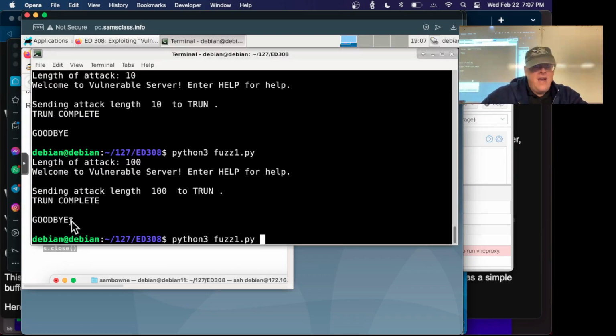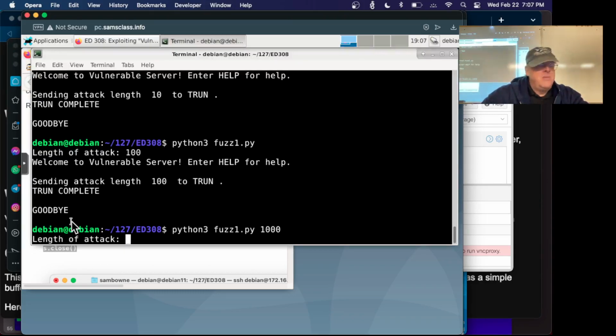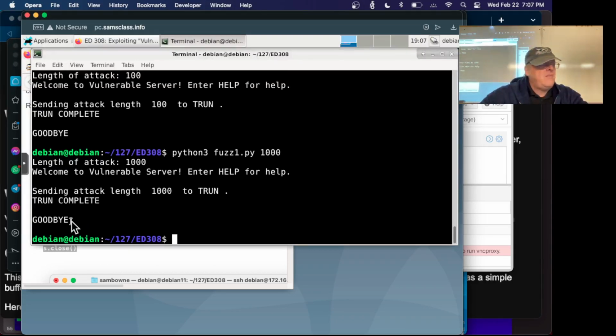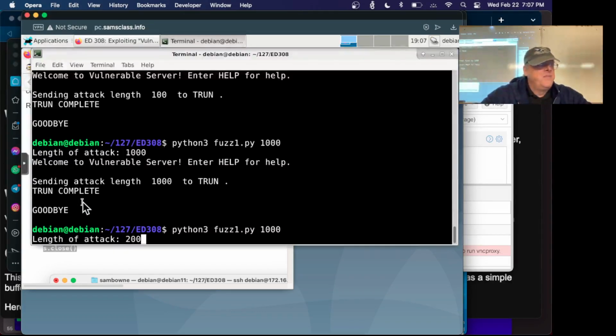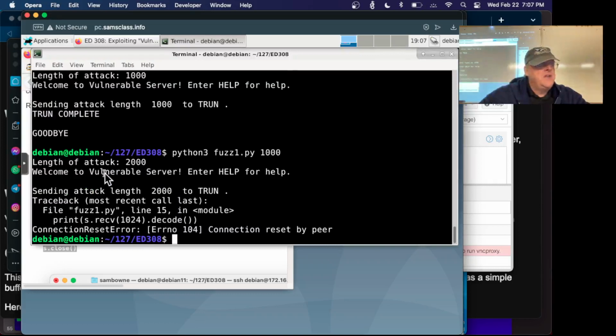100 doesn't make it crash. 1,000. Whoops, I've got to put 1,000 down here. 1,000 does not make it crash. So 2,000. 2,000, and it crashes. See, connection reset. It didn't say TRUN complete and goodbye. So now I know that 2,000 is enough to crash the server. So I found the first step, which is a denial of service attack.